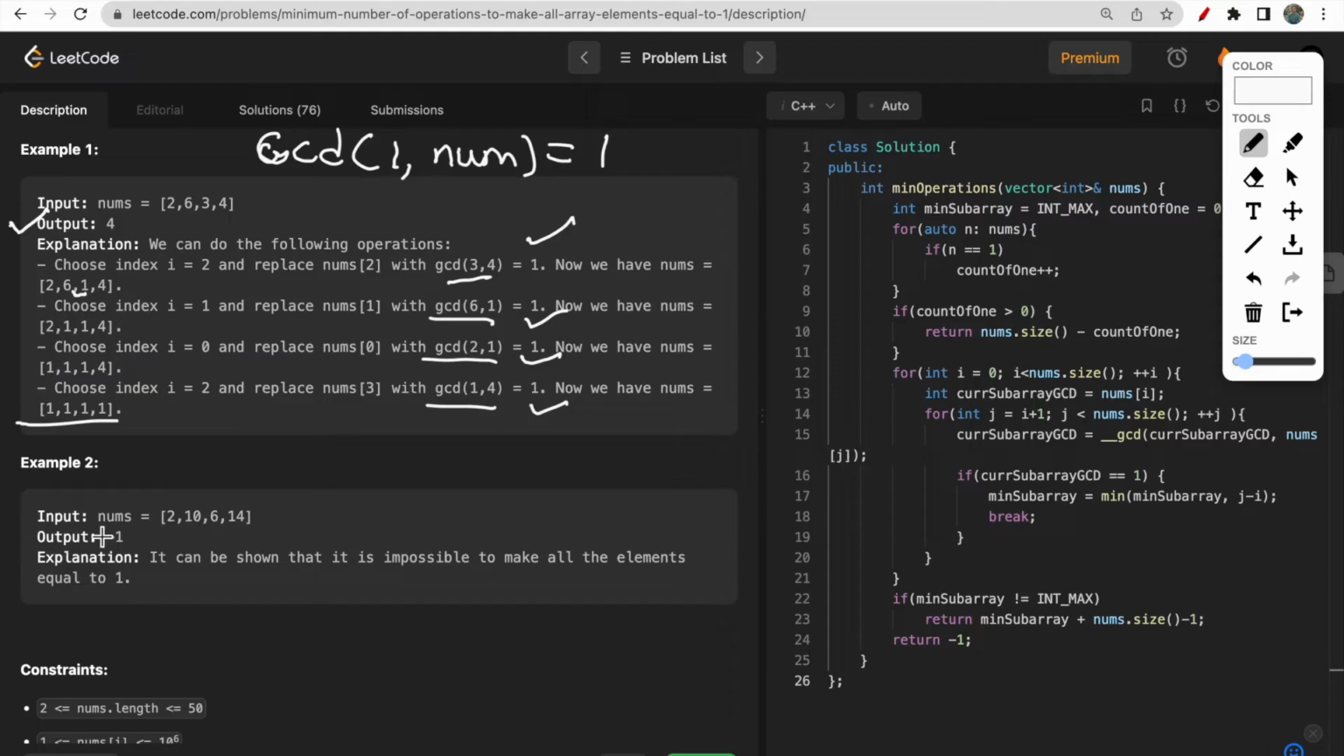And now here if you try to do the GCD of any of the numbers, then it is not possible, right? See, the GCD of 2 and 10 is 2, so you convert 10 to 2. The GCD of 6 and 14 is what? It is again 2. So let's say you replace 2 here, 14 here. The GCD of 2 and 14 is 2. So at the end you will get all 2. And the GCD of 2 and 2 is nothing but 2. So yeah, you won't be able to convert all the elements of this nums array to 1. Means you won't be able to convert even one of the elements to 1 here.